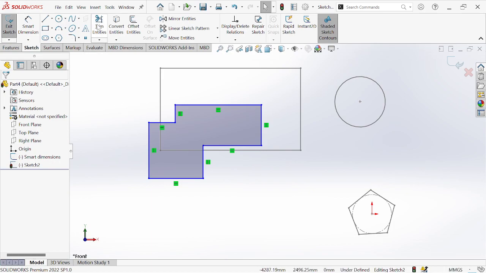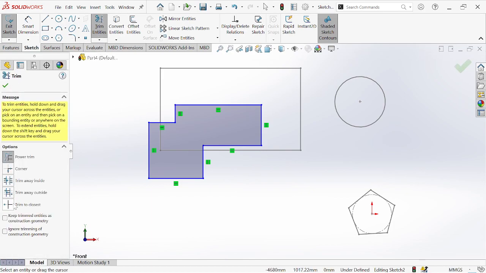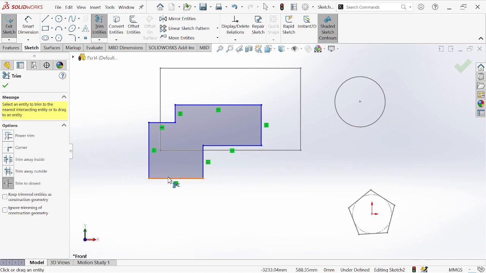If you don't want to drag your mouse, you can come to trim to closest and then select the line you want to trim. Press the left click to remove it.